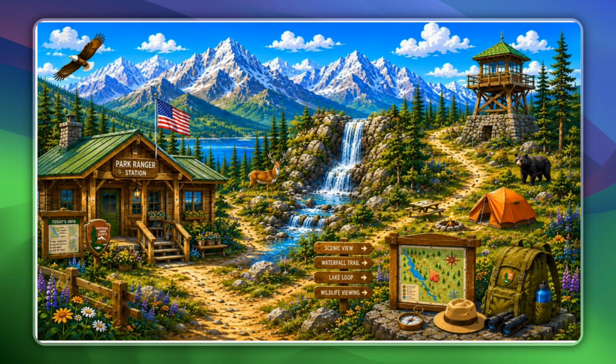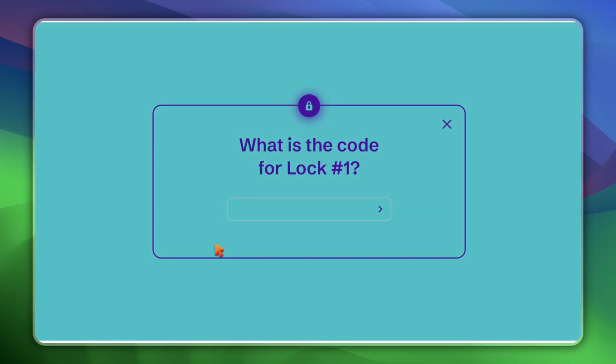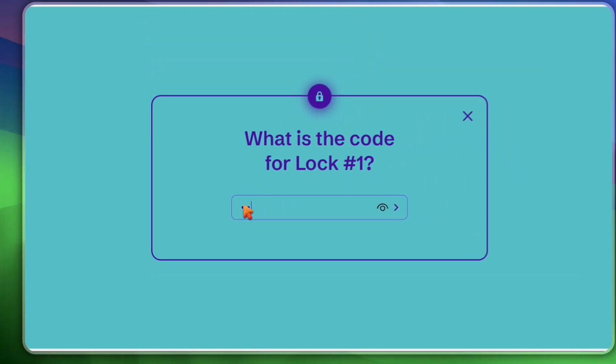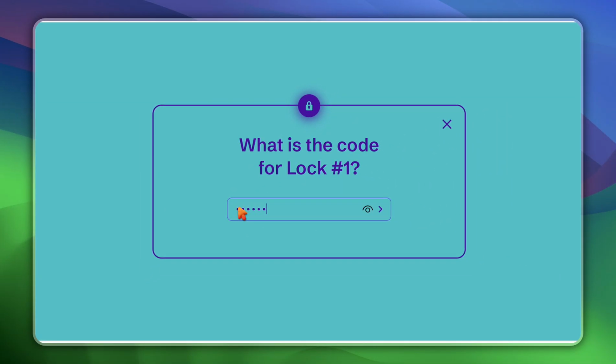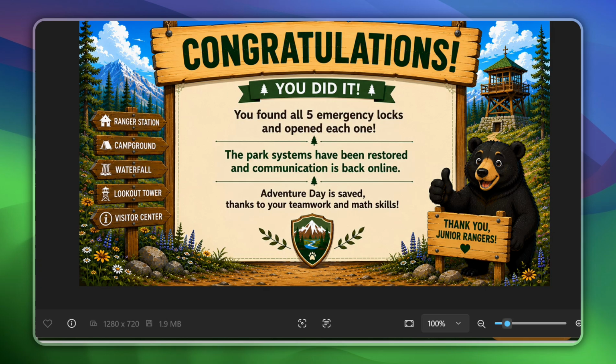When they're ready, they click on the park map and say, "Yep, I'm ready to enter my answers." They click Yes, and they will get basically password protected pages where they go ahead and enter the code for each lock. They'll open it. When they open all 5, they will get a final congratulations message that reads, "You did it. You opened them all. Congratulations.